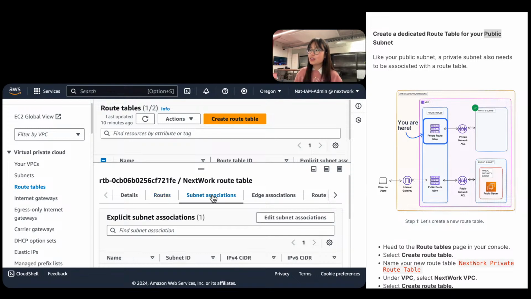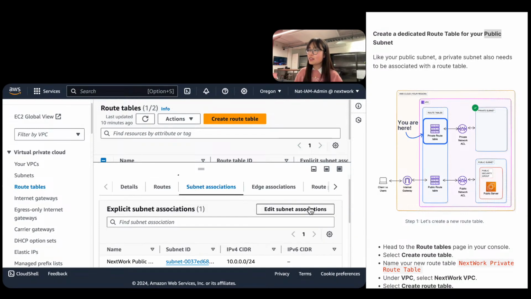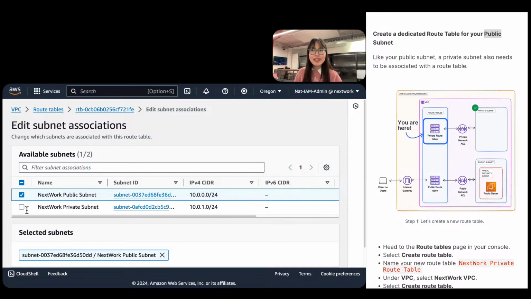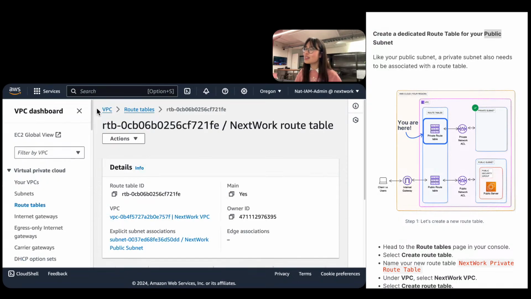Technically, you can click on subnet associations here, and then click edit subnet associations. Oh yeah, let's give this GPS to my private subnet too. Security-wise, is that a good idea? Have a little think. Security-wise, is it a good idea to give your private subnet a GPS that has a route to the internet? Unfortunately not.